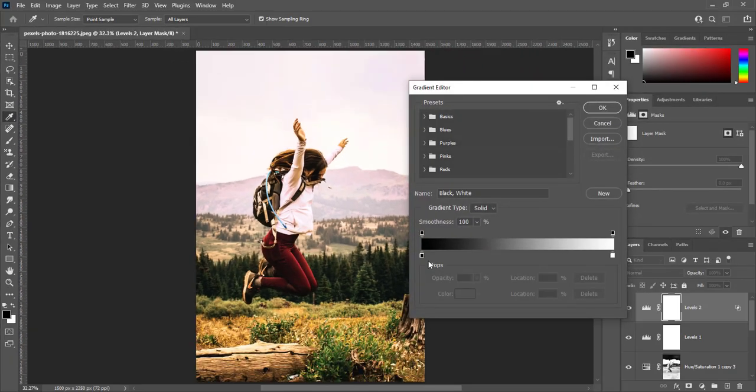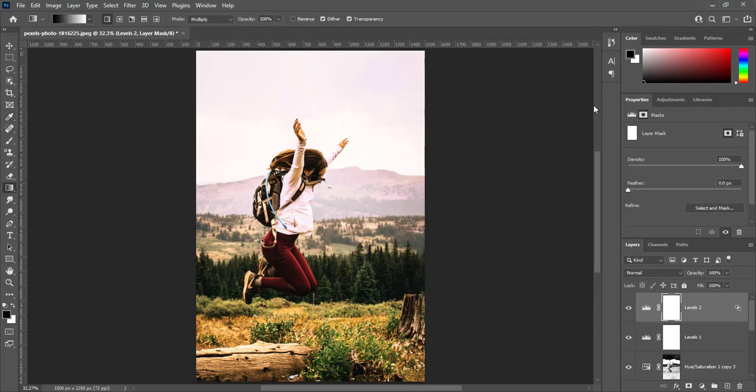Select the gradient tool and choose the basic black and white gradient. Activate the mask of the layer. Apply the gradient from the top to the middle of the image.